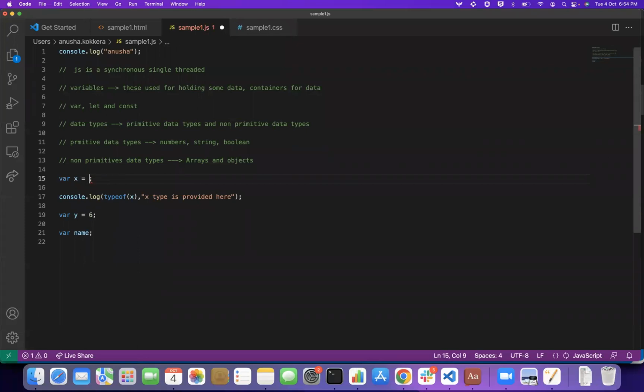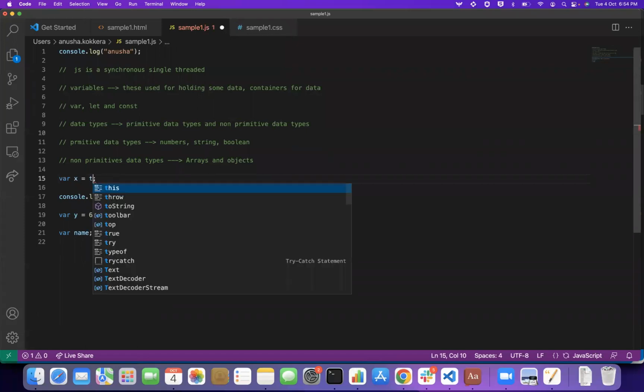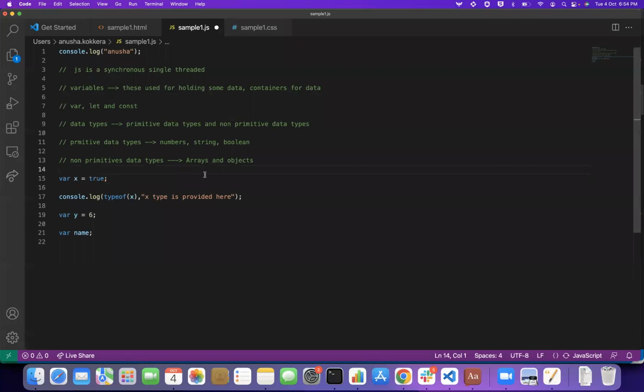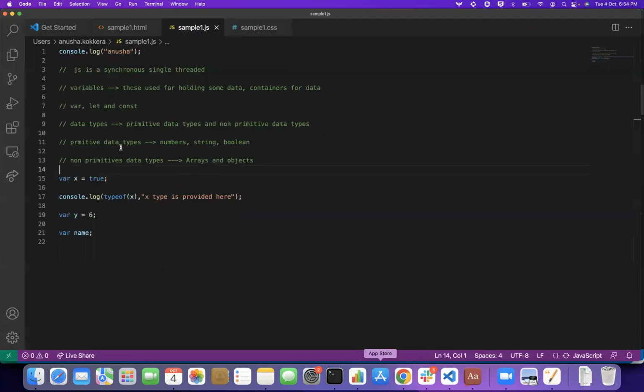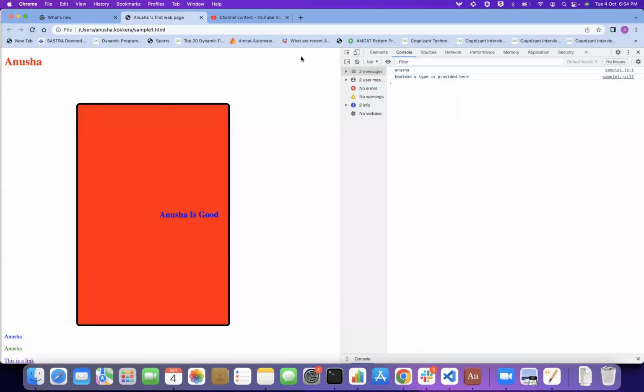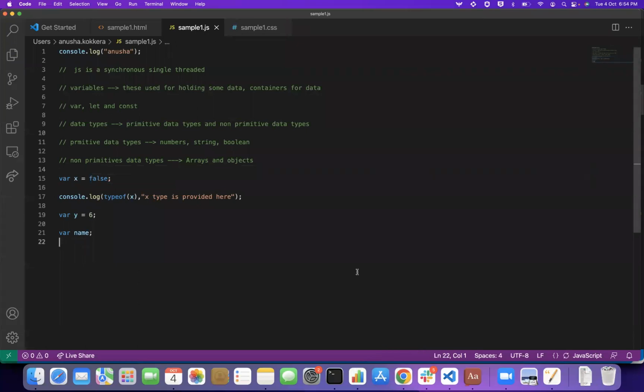Boolean means true and false. If you give var x equal to true, the type will be what? Boolean. Suppose I give it as false, then Boolean. So these are called primitive data types.